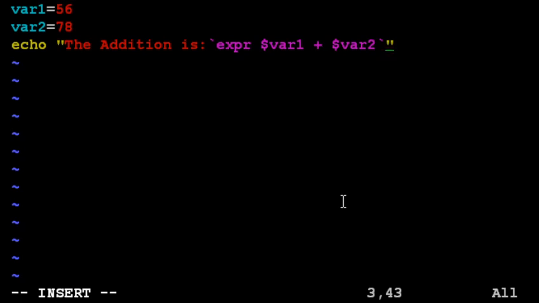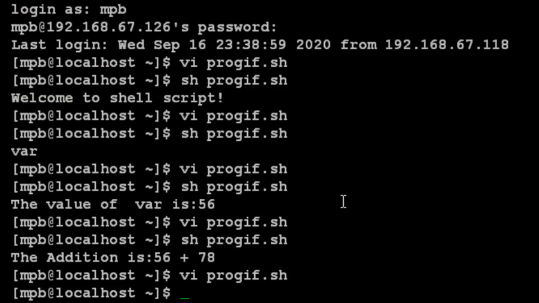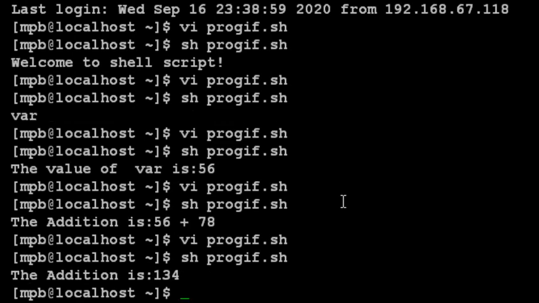As I am using the expr command inside the echo command, I need to use backquote, otherwise I don't need to use it. And then expr needs two operands and one operator. So here var1 and var2, to retrieve the value I am using the $ sign, and plus is the symbol to specify that it is an addition. Then press escape, colon x, enter and run it. And here you can observe the output, the addition is 134. This is how you can perform the addition of two numbers if they are constant.